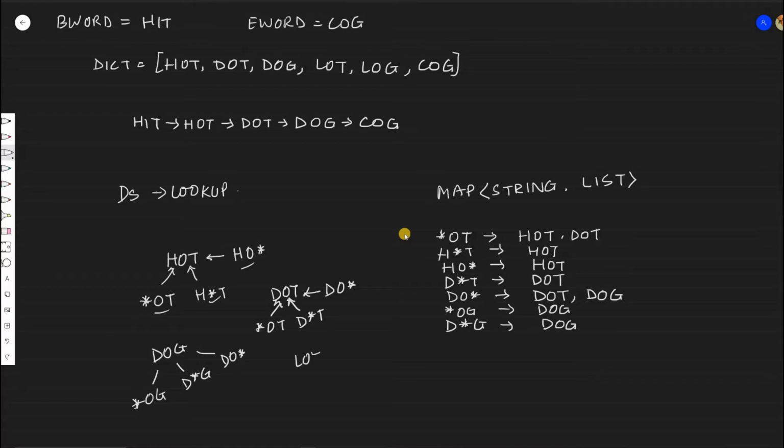Next is lot. So star OT is my first option. L star T is my second option. And LO star is my third option. So star OT is already there and it is taking me to dot and hot, and I am going to add lot to it. L star T is not here, so I am going to put L star T here, which will take me to lot. And the LO star is also not here, so I'm going to add LO star, which is also taking me to lot.